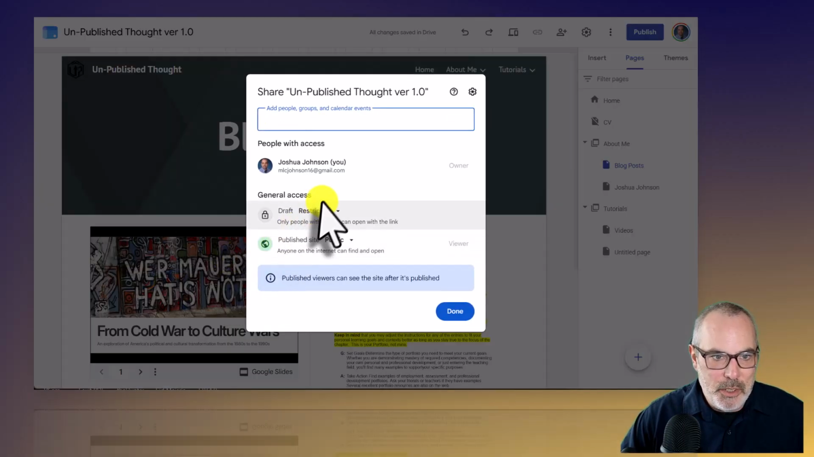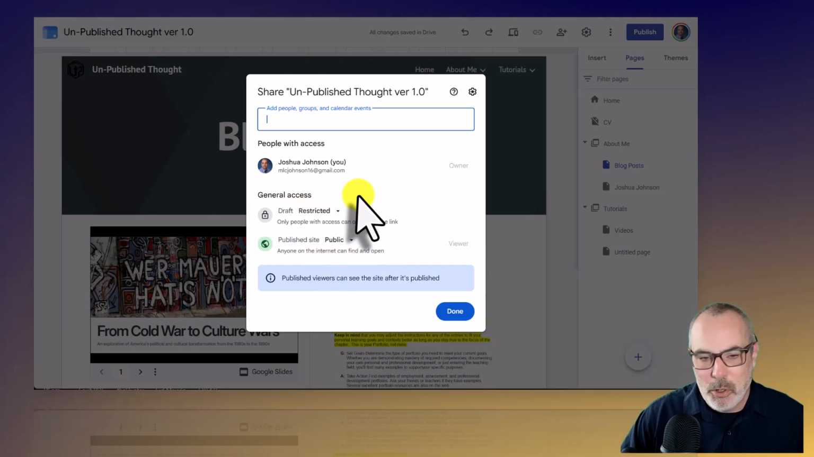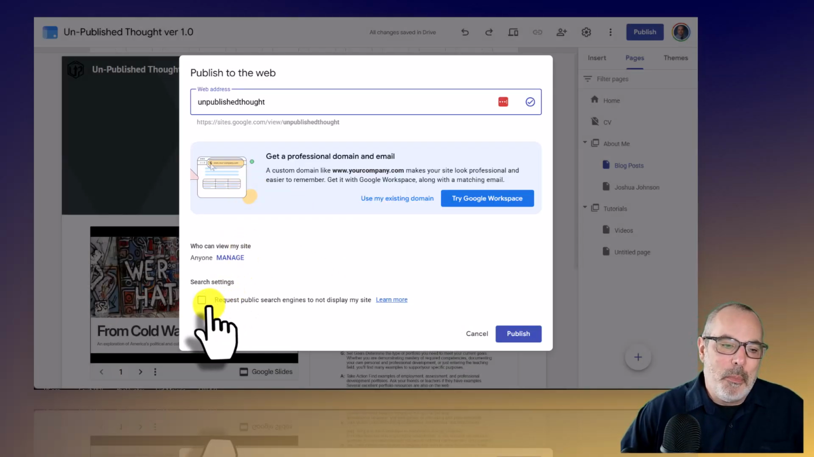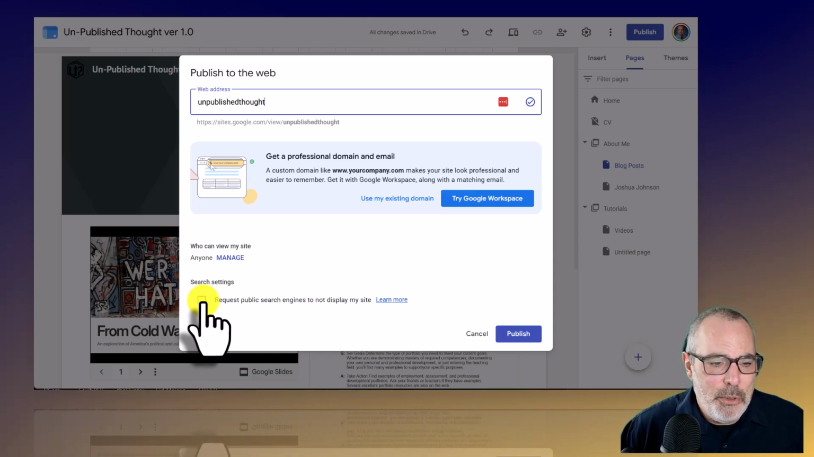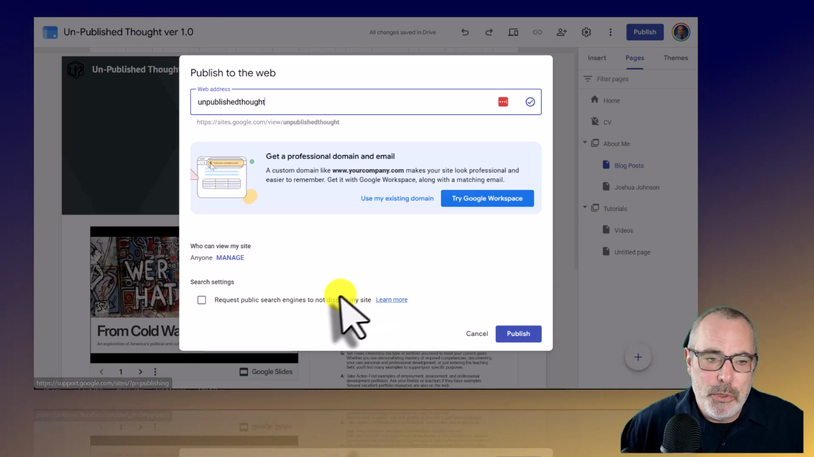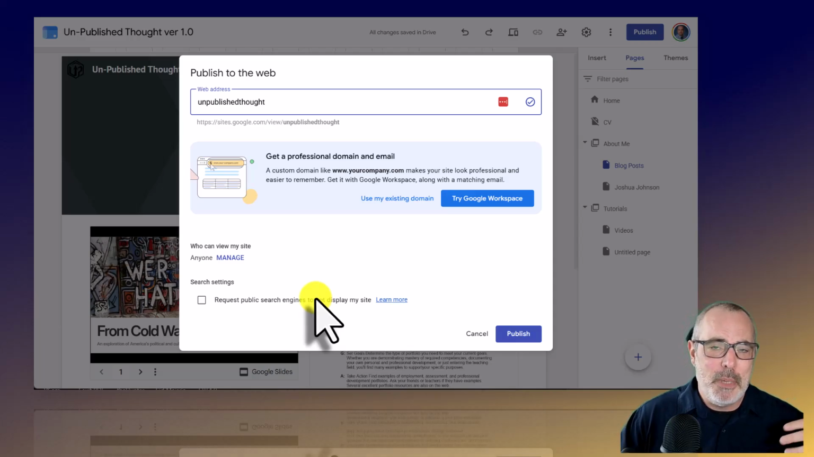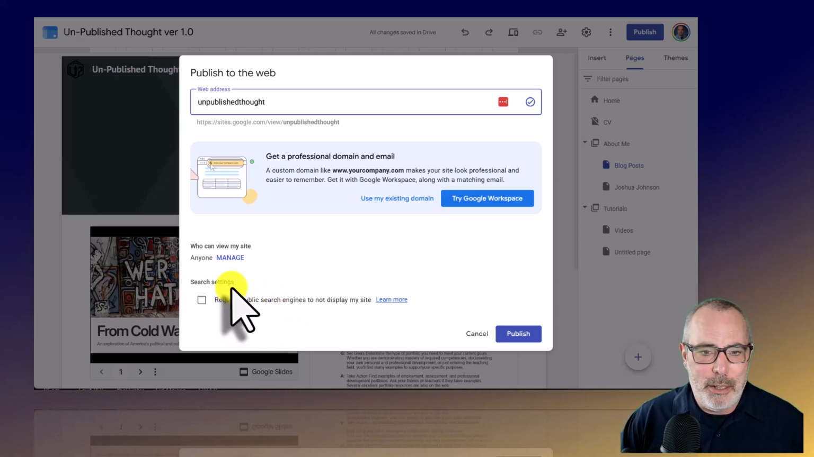I could manage that if I only want specific people. But normally a website is for the public, so anyone can view my site. There's a lot of sites, a lot of times these are portfolios that students are working on, etc. You can request that public search engines don't display your site. So you couldn't search for unpublished thought and find it. That doesn't mean that someone couldn't get there. It just means that Google's search engine isn't going to try and catalog that.